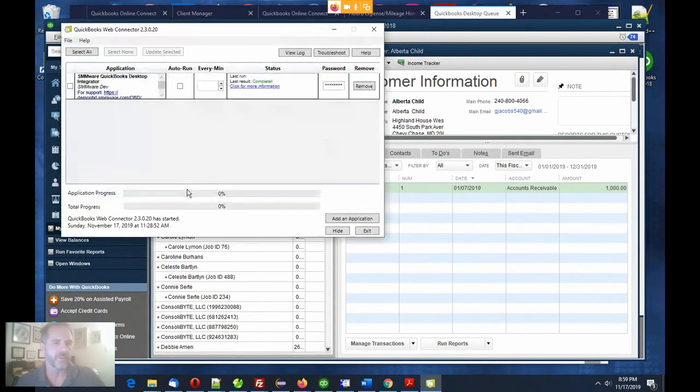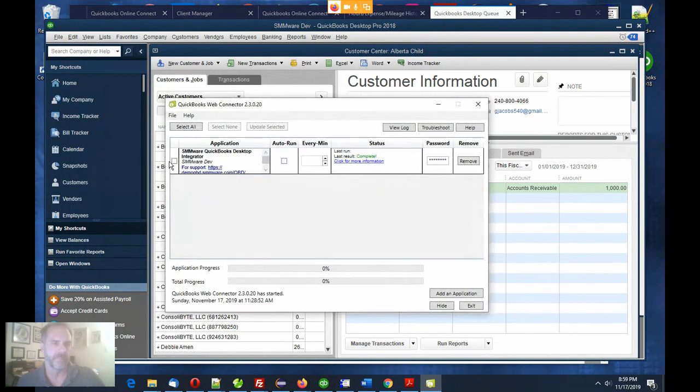You use something called the Web Connector. And for right now, there's various details involved, but I just wanted to give you a sense of the experience of what it's like to work with on a day-to-day basis. So again, this is the Web Connector. We make sure that this is checkmarked, which represents the connection between SMMware and this QuickBooks Desktop. Then we click on Update Selected. You can watch the process right here. And it's complete.